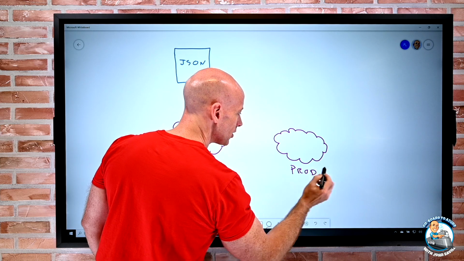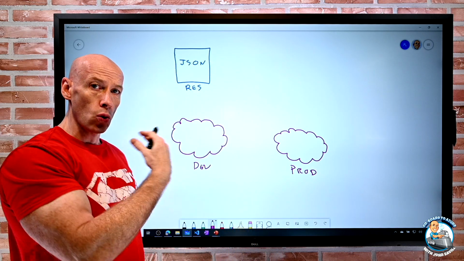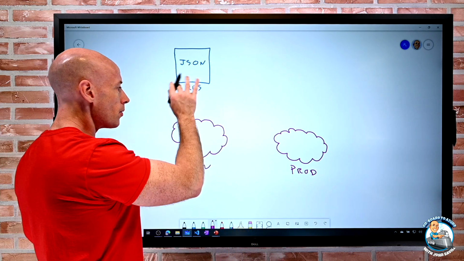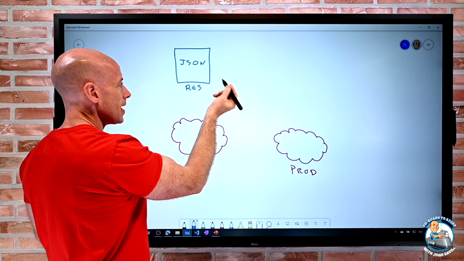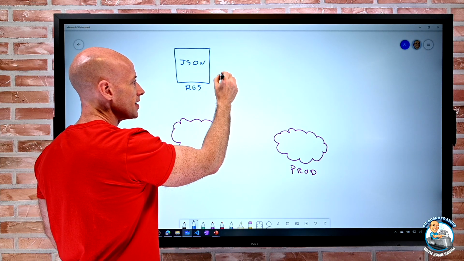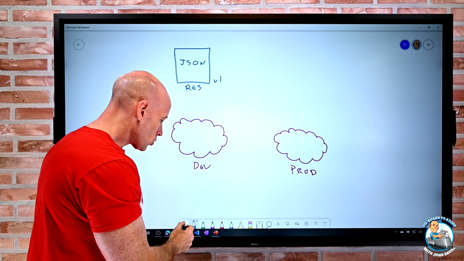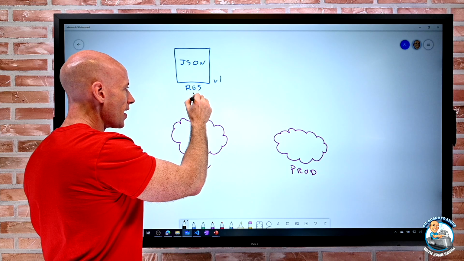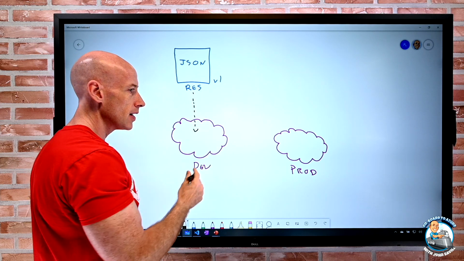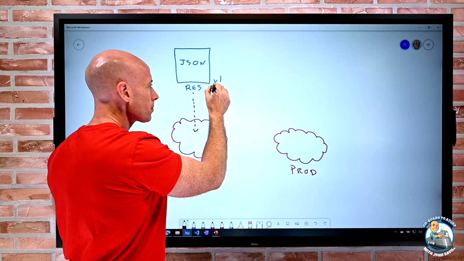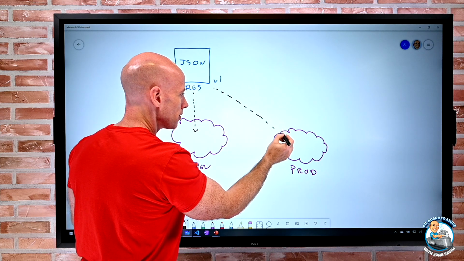Now, what I definitely want is to be able to source control these things. I would say, well, this is the template and this resource, and this is kind of the V1. What I want to be able to do is deploy that without any changes to dev. Once that's been proven, I will then deploy it to prod.